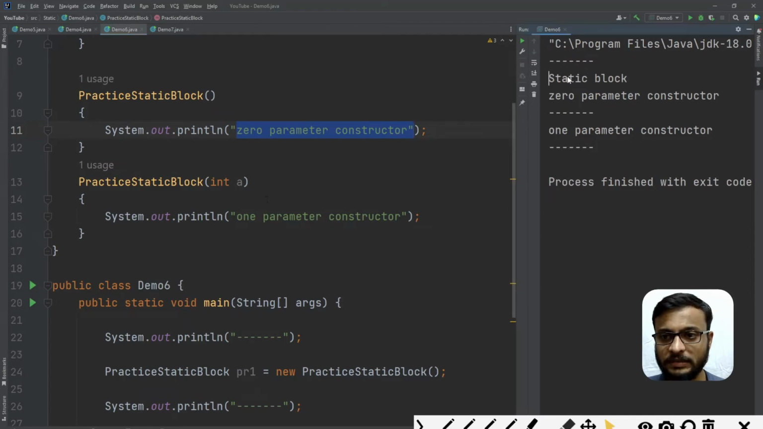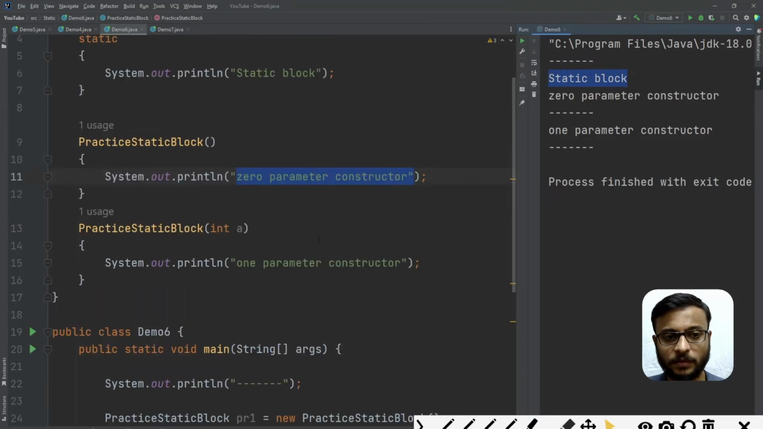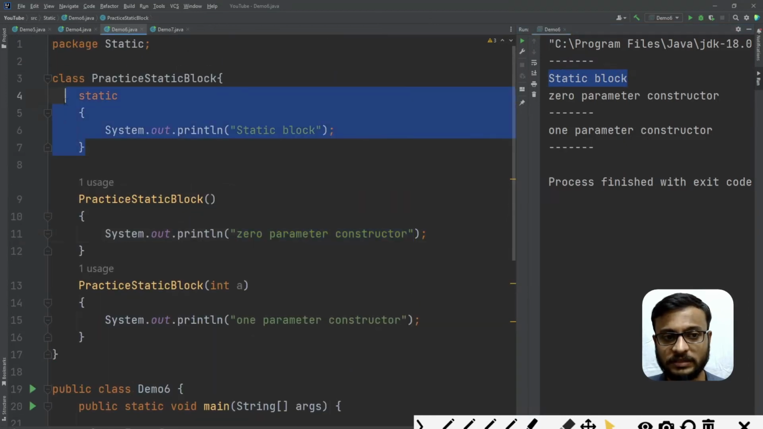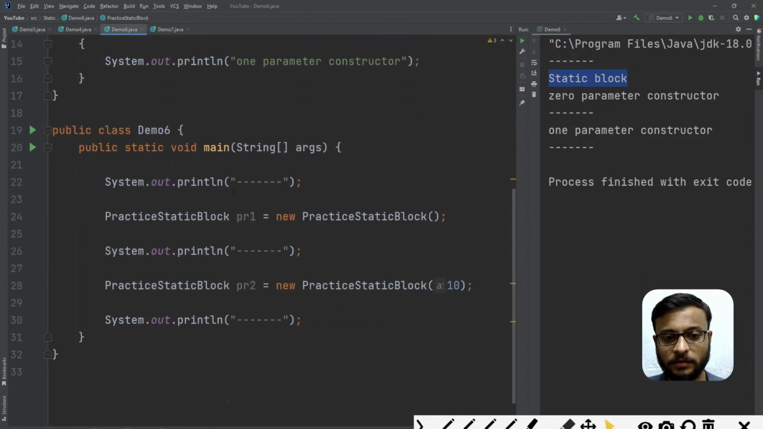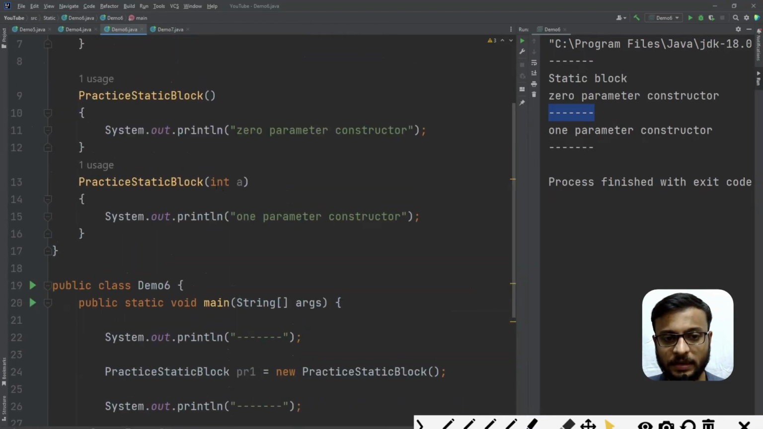But from where this static block is coming? It is coming from the static block itself. Now understand how JVM executed the code. Next line, I have printed the dashes, and here is the outcome. Next, I have created another object pr2 where I have passed a value inside the constructor. And inside the parameterized constructor, I have written this one parameter constructor line, and I am printing this. So why one parameter constructor is getting printed inside the console?